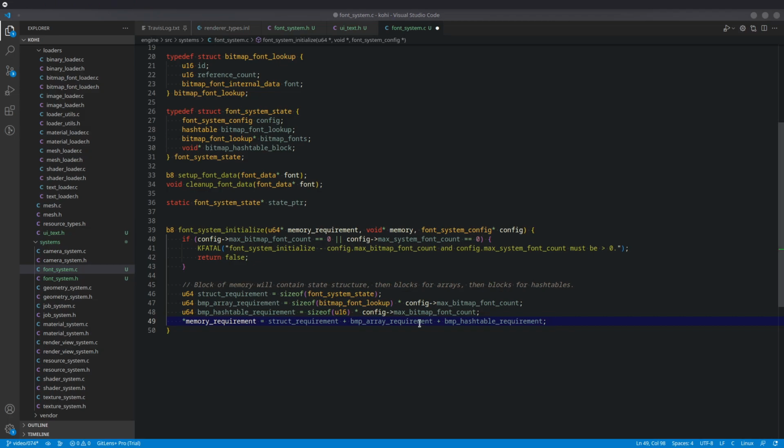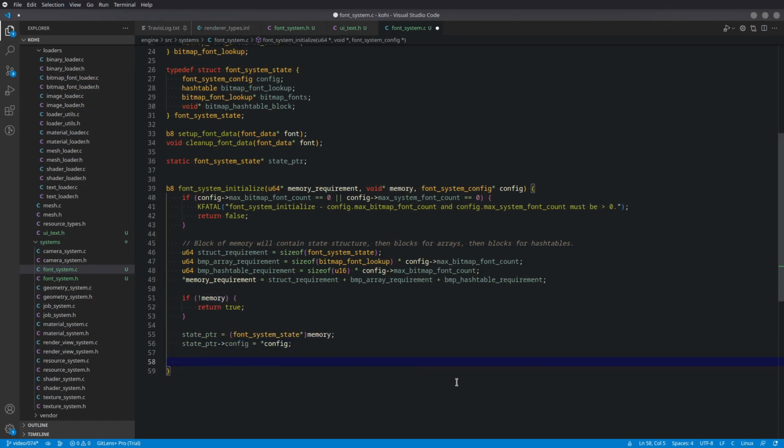And then, of course, just like the other systems that we've done, if we don't pass memory along, that means that we are only getting the memory requirement, and at that point, we should go ahead and return true. At that point, we'll go ahead and allocate some memory externally, and then call this again, at which point memory will be passed along. And we can go ahead and save off our state pointer, save a copy of our config, and then we can go ahead and set up our, let me see.